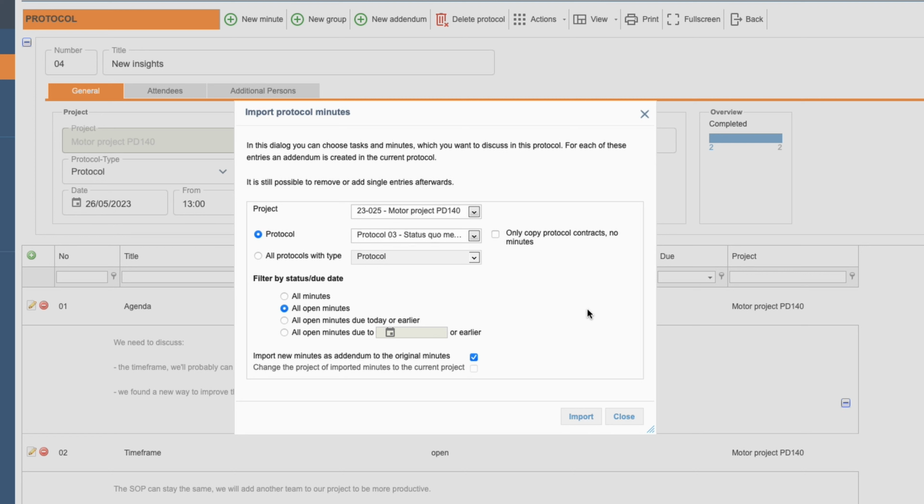Here at the bottom we find the checkbox Import New Minutes as Addendum to the original minutes. This is active by default because, as in the previous example, we want to add new information to an existing topic. If this was deactivated, the item would be copied one-to-one to the new protocol as a standalone item with no connection to the previous protocol, and we don't want that in that case.